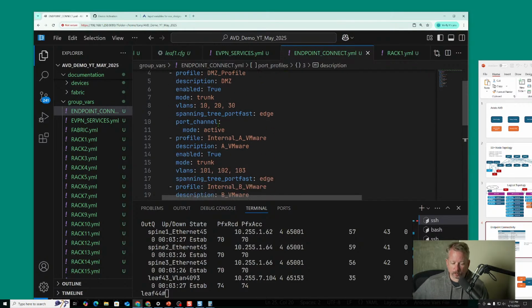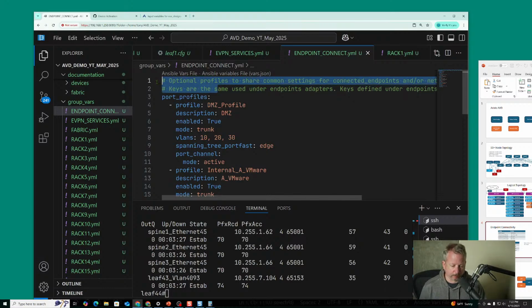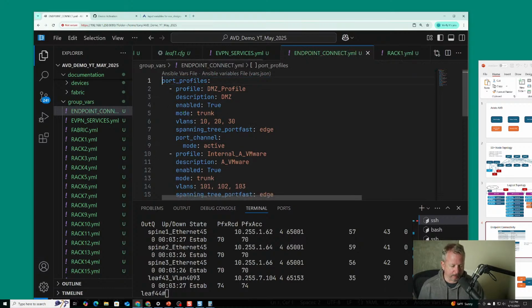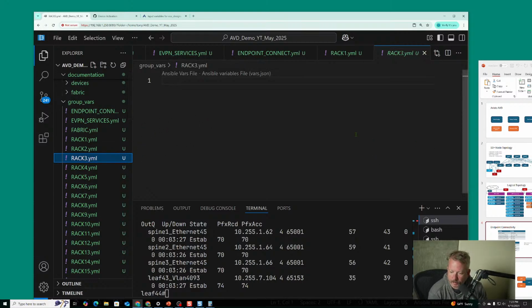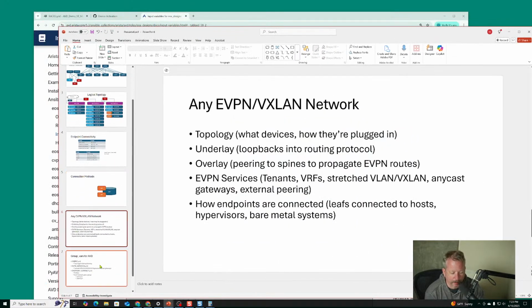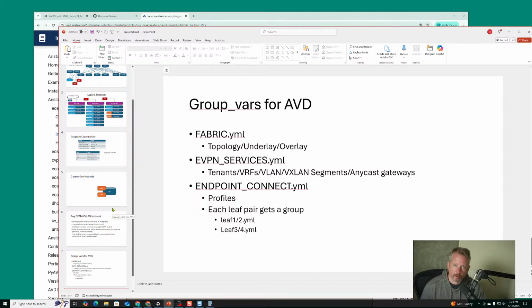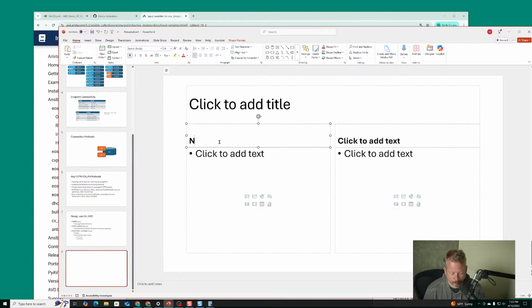So these are just going to be port profiles. We don't have to use the profiles. We can override them, but it just reduces the amount of YAML we do. So now we just go rack by rack and say how we are going to configure or connect everything. In AVD, we have two different ways that we can describe how we plug a host into the fabric. We can do it network style, or we can do it host style.